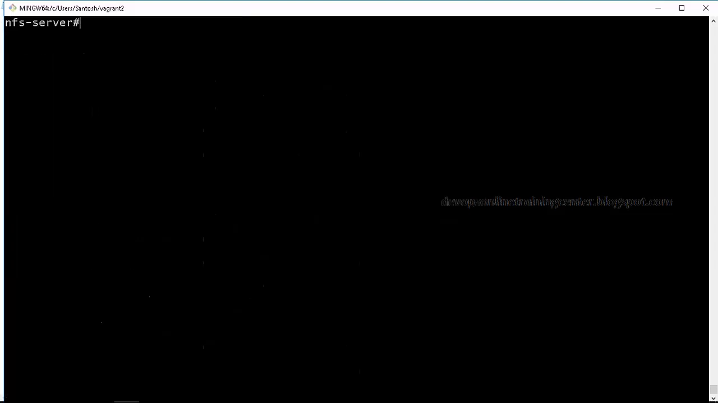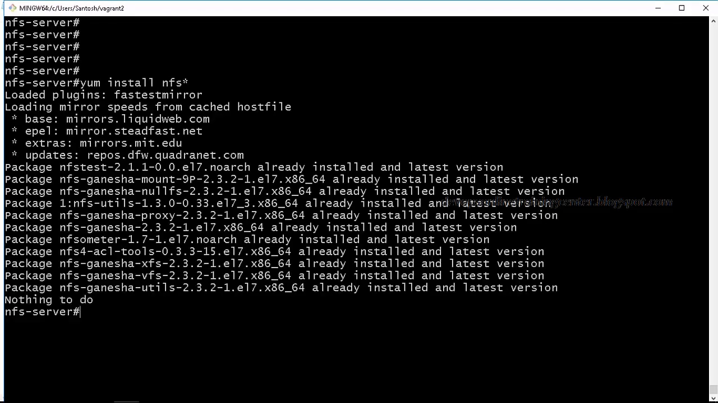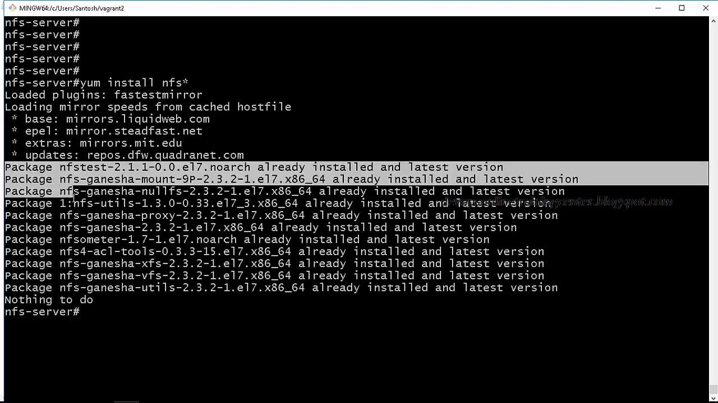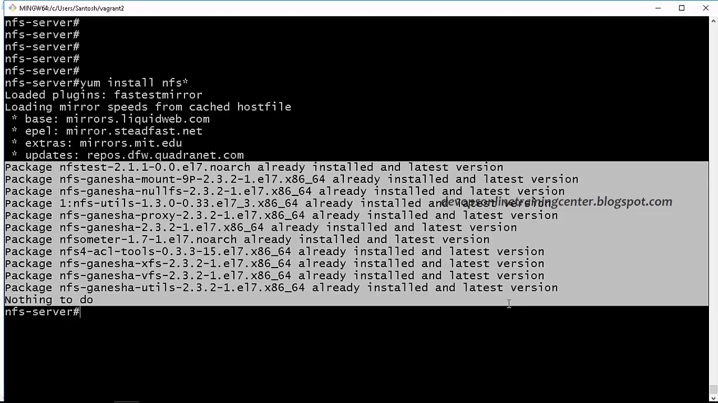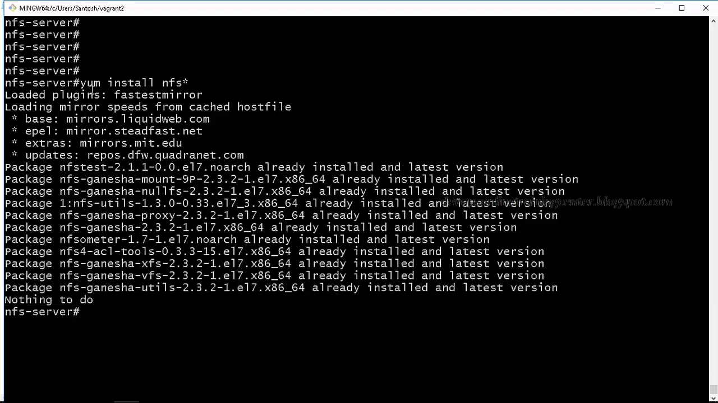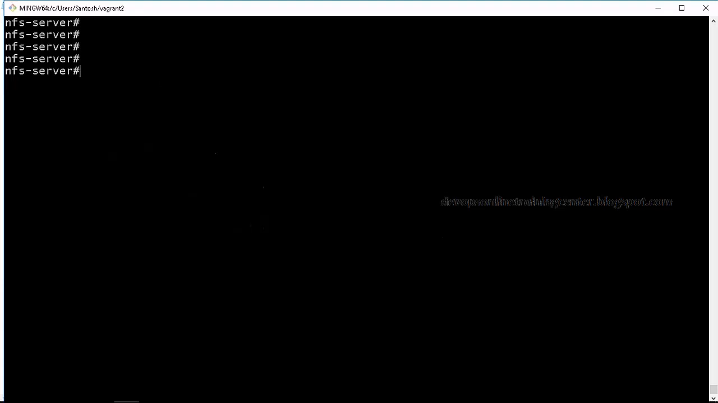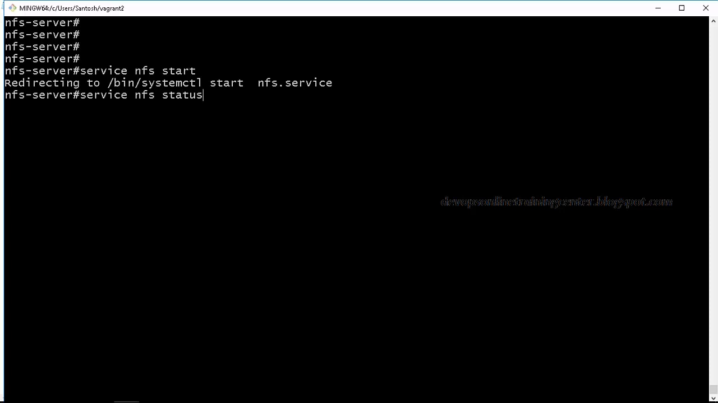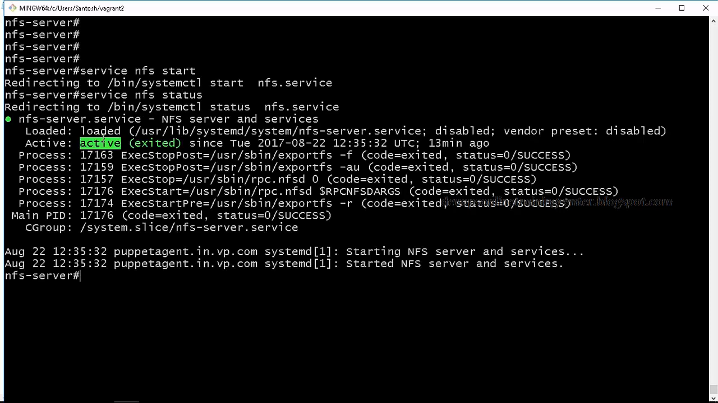Now on the server, I said we need to install the packages. So yum install nfs*. These are all the packages which are already installed, so I don't have to install them again, right? If you do it for the first time, it will install a lot of nfs related packages. Now the next thing is I need to start the service. service nfs start. You can check whether it is really started using the status. It shows active, which means the service is started, right? So we installed the packages and we started the service.